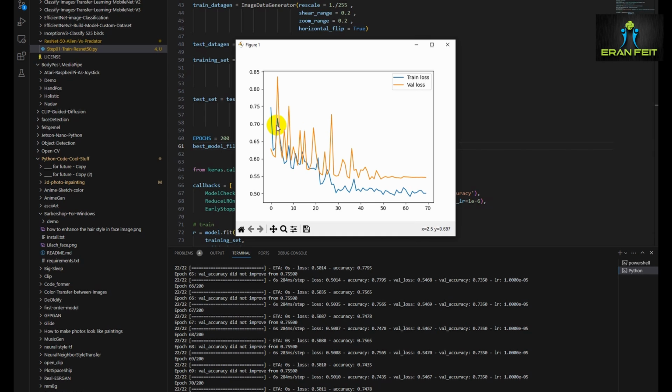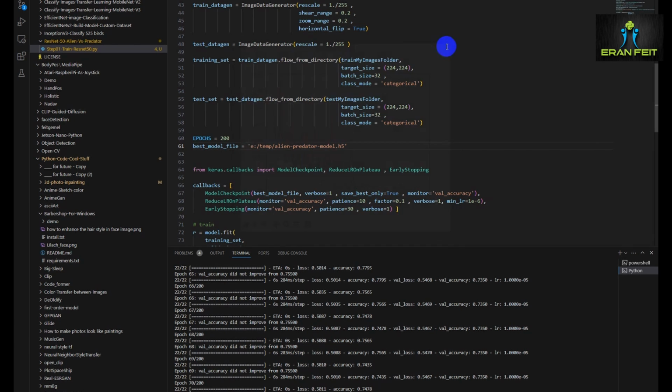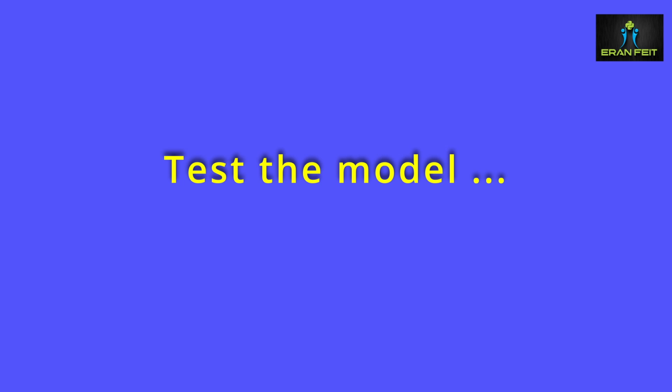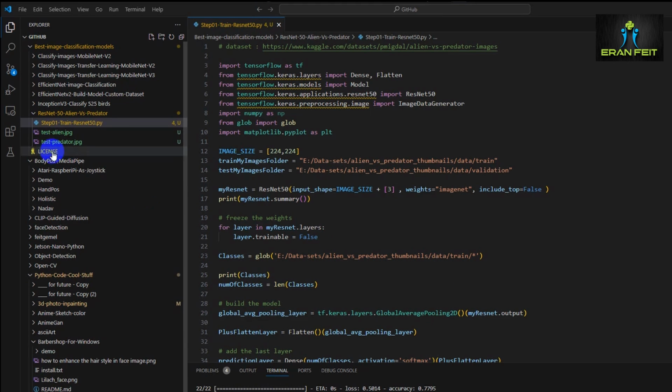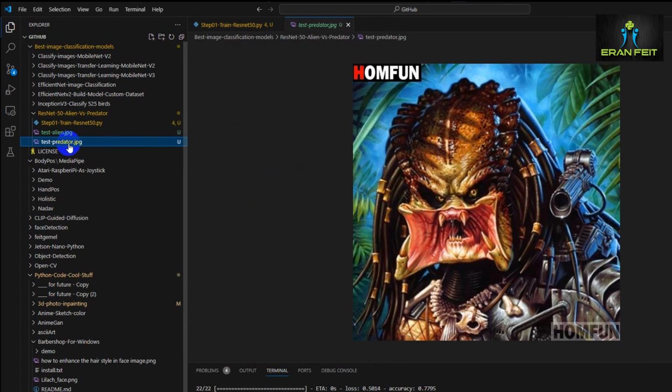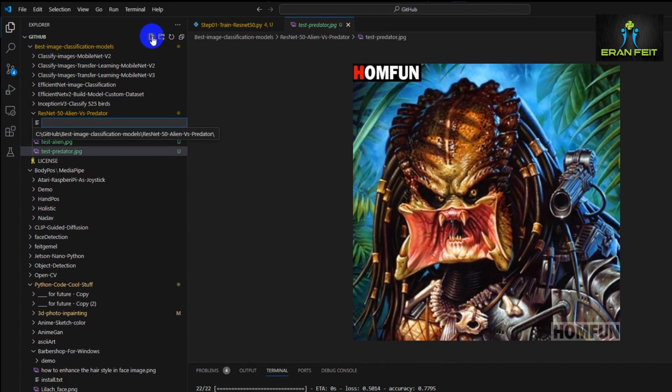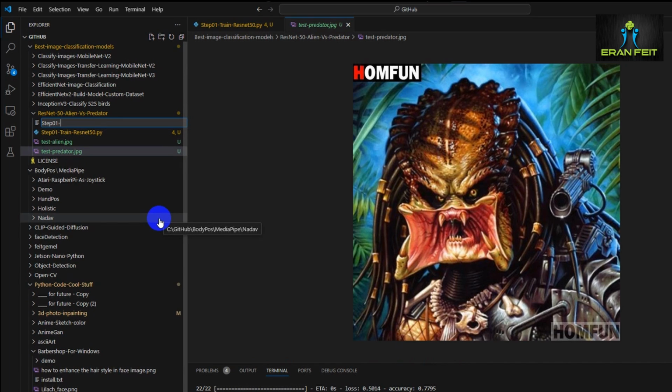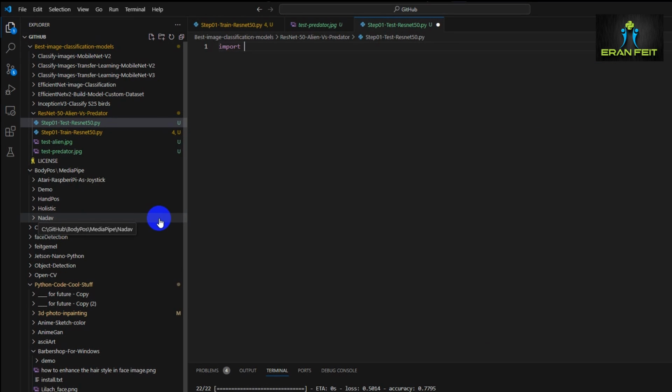And now we are ready to test our model with a new and fresh image. So first of all, let's see our test images. We have one test image for the alien and one test image for the predator. I will also add these test images to my code. I will leave a link in the video description for this code and for these two images as well.